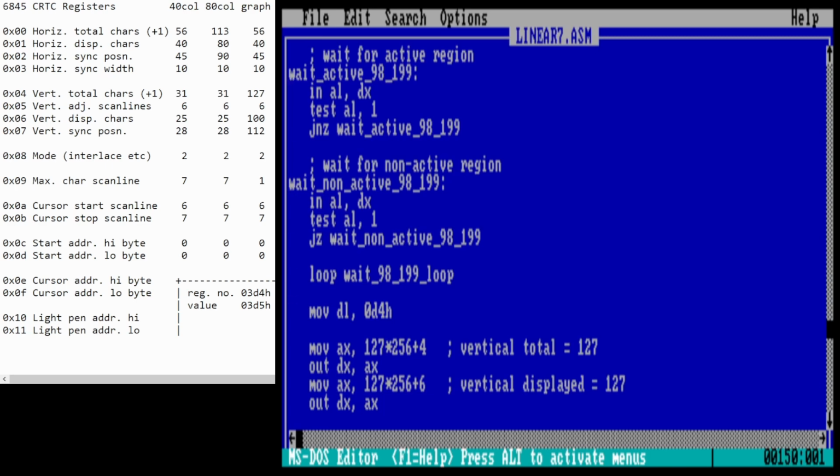200 is in the vertical blank region. It doesn't display any pixels, and so it doesn't have any active region to poll for. So what we're going to do instead is to stick a little delay in here, just enough to ensure that we're not on scanline 199 when we do these updates.